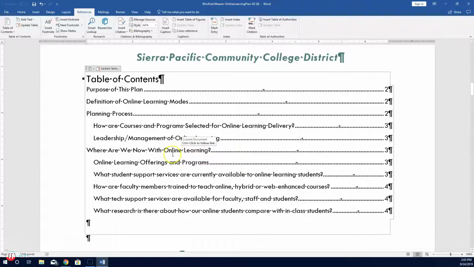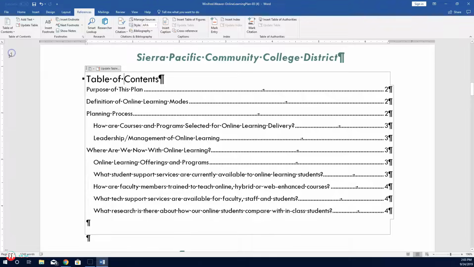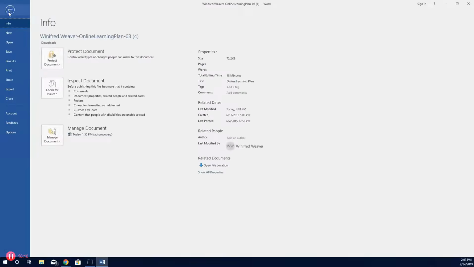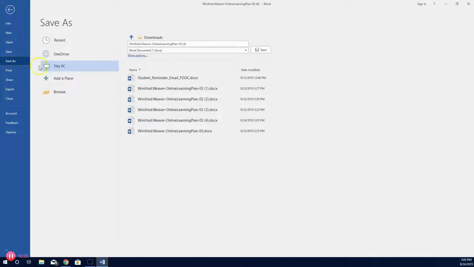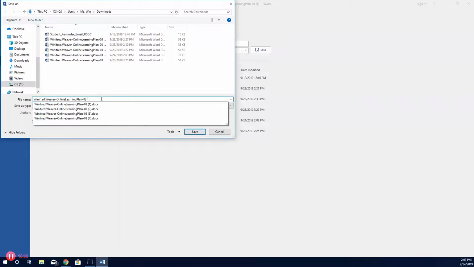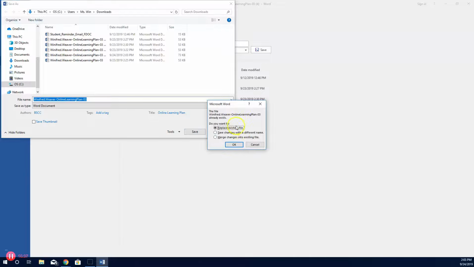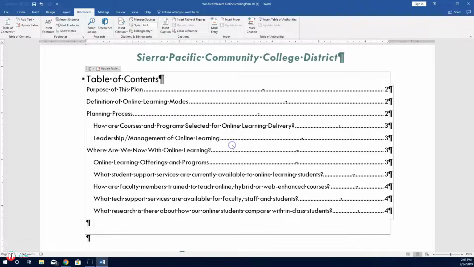Now we want to save and close the document. So we're going to go to File, Save. Or if you have doubts about where your file is saving, click on File, Save As. Make sure you're in the Downloads folder. And you want to save the file. Say yes if it's asking you to replace an already existing file.